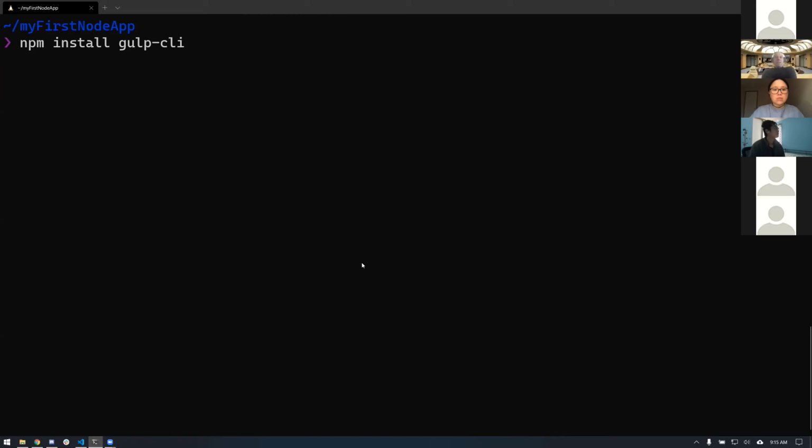gulp-cli. Does anyone know what CLI stands for? Command line interface. Yeah, command line interface. So when you see CLI, it usually refers to the command line. Gulp-CLI is saying, here is the Gulp package that provides you with command line commands for the command line. So this particular package gives us stuff that we can type into the command line and hit enter, right?